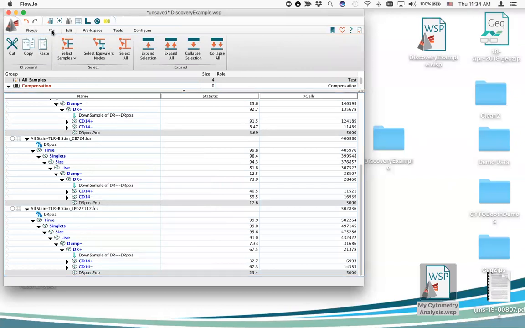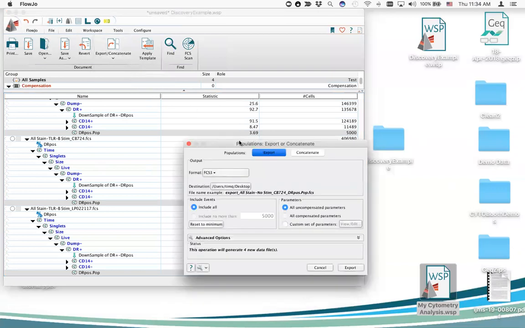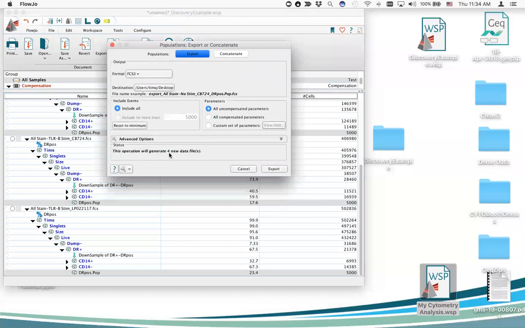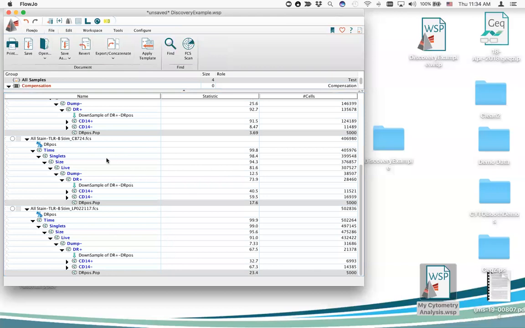Now I've got all the populations highlighted that I need to merge together. So now that those populations are highlighted, I'm going to go to my Export Concatenate Populations tool, which is under the File tab, Document band. Here it is. When I initiate that, it opens up my Export tab. I don't want 4 new data files. I want to concatenate these together. But I realized I missed a little bit of a step that I want to show you before the concatenation step. So I'm going to close that dialog for the moment.